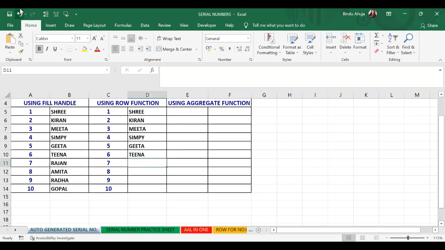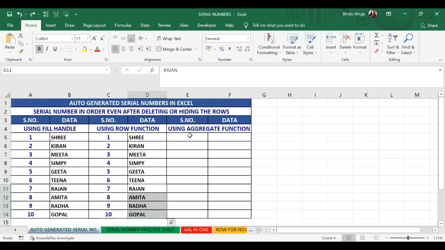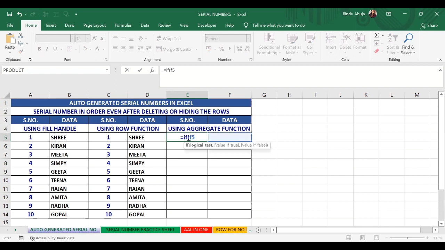So to get rid of all these problems, I will use logical IF and the aggregate function. Here I will write equal to IF F5 equals to blank. I have given the logical test. If the statement is true, then keep E5, which is the current cell, blank. Otherwise, apply aggregate.